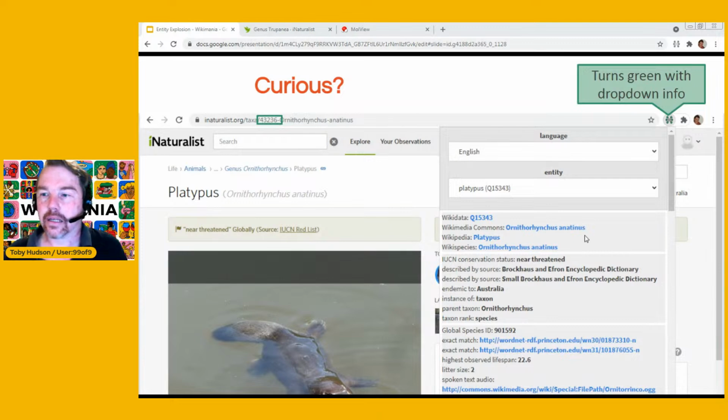When you click it, it sends the URL to the Wikidata query system to find out whether there's a Wikidata item with this exact value of the identifier. If so, it returns a stack of information about the item. So here's an example of the pop-up. In this case, it's about the Australian curiosity, the platypus.